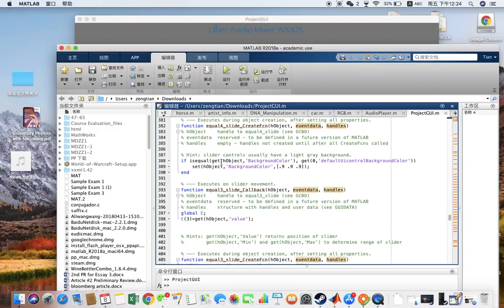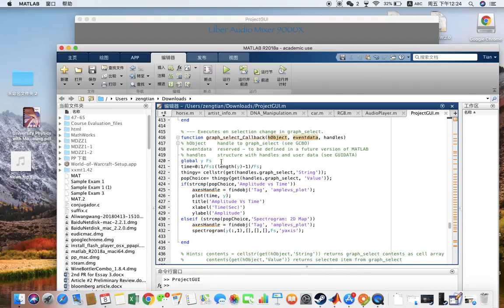The next thing is the graphing, the pop-up menu. The pop-up menu is a graph select button, is what we called it. It uses a string compare. If the pop-up choice is a certain string, then it'll plot this amplitude versus time plot. But if it is a spectrogram 2D map, it'll plot the spectrogram.